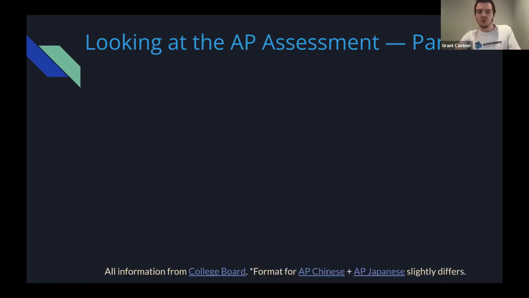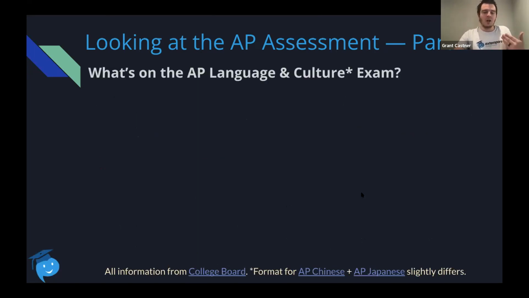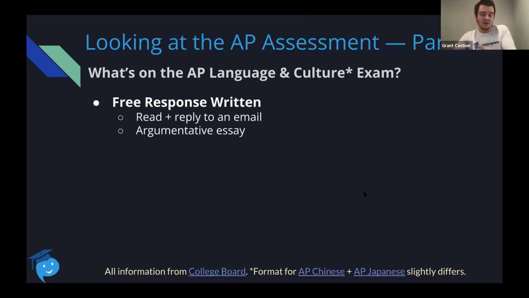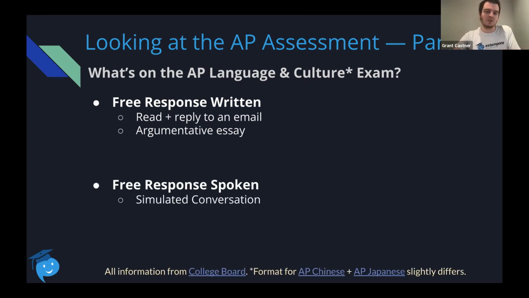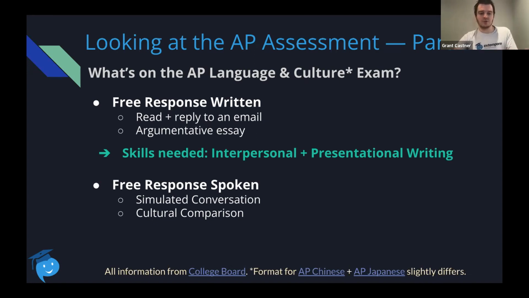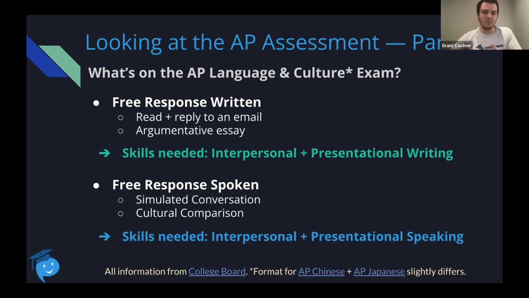Moving on then, part 2. If we talk about what's on the AP language and culture exam, there's a second part of free response and written, presentational aspect: reading and replying to an email, talking about an argumentative essay, and then some free response and spoken. And this is where things get a bit complicated, but where we specialize here at Extempore, talking about simulated conversations and cultural comparisons as well. So when we talk about free response written, what skills does the student need? They need interpersonal and presentational writing, and then free response spoken. So the script, they need interpersonal and presentational speaking.